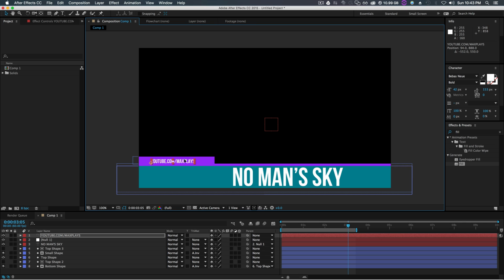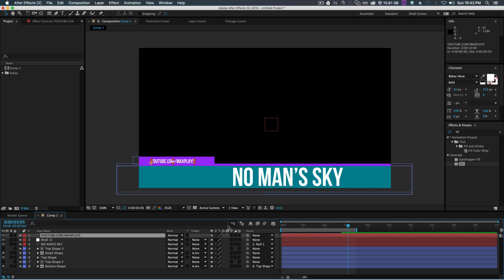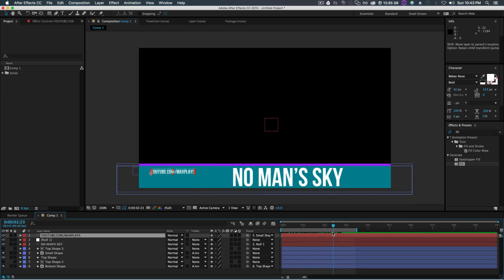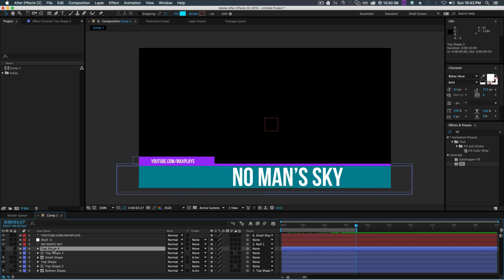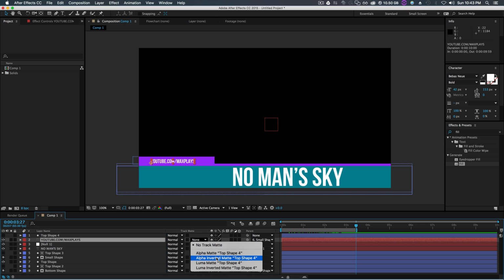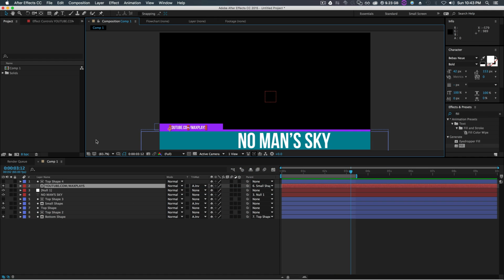Put it right here. What we'll do is take MaxPlays and parent it to small shape, so it actually follows with it. Same thing as before, we need to duplicate top shape 3, put it above youtube.com/maxplays, and also alpha inverted track mat. So when it moves, it is also being revealed right there.